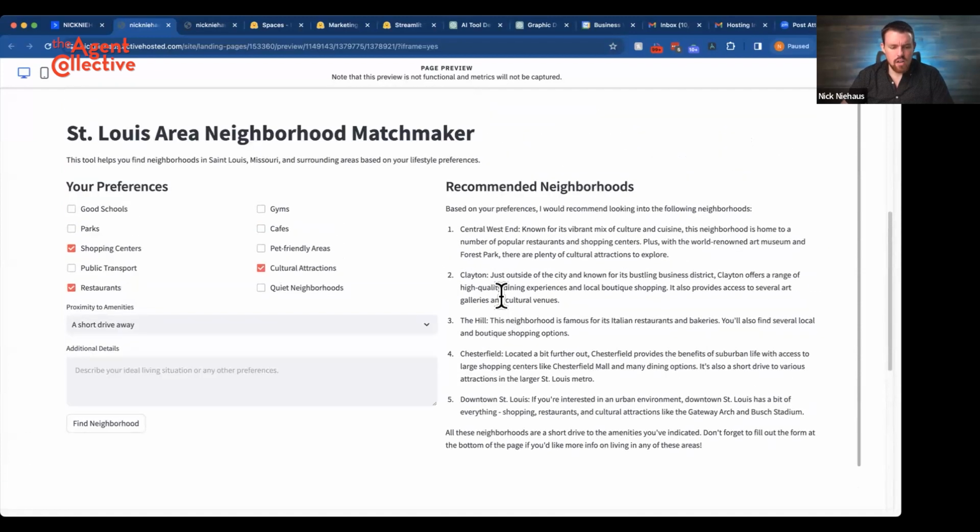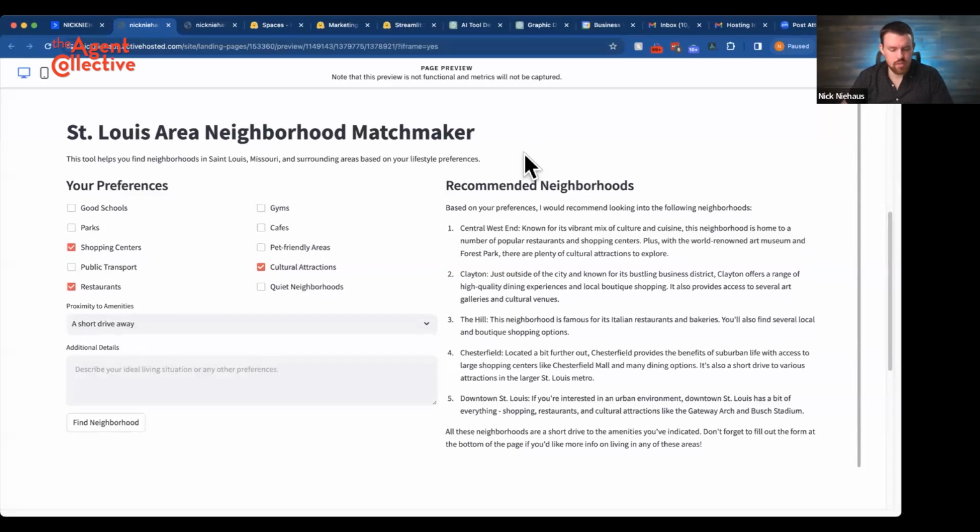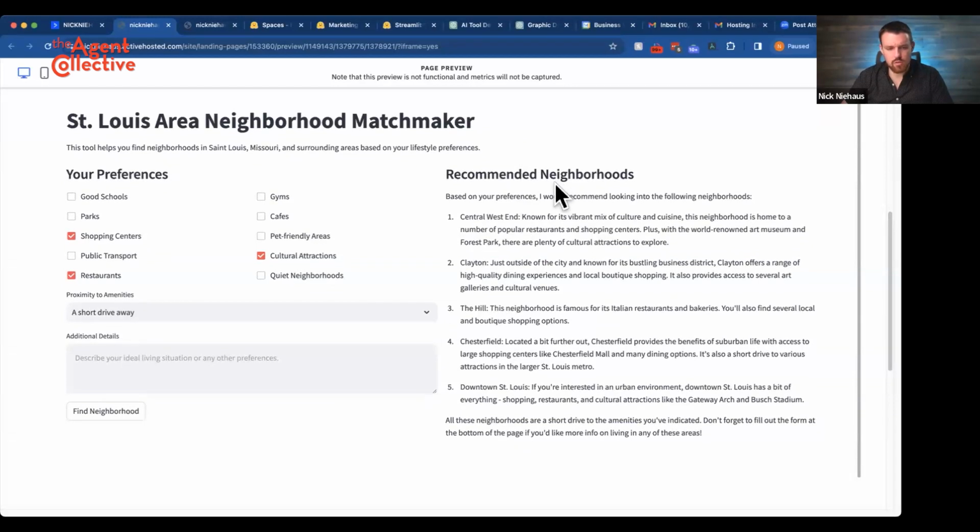All right. So let me check the chat if I see there was a question. So what we're doing right now, Zoom, is we're basically showing everybody this is an AI tool that I built that helps people find their ideal neighborhood, and we're going to use it to generate leads. All right, so that's the recommendations that they're getting from the tool.